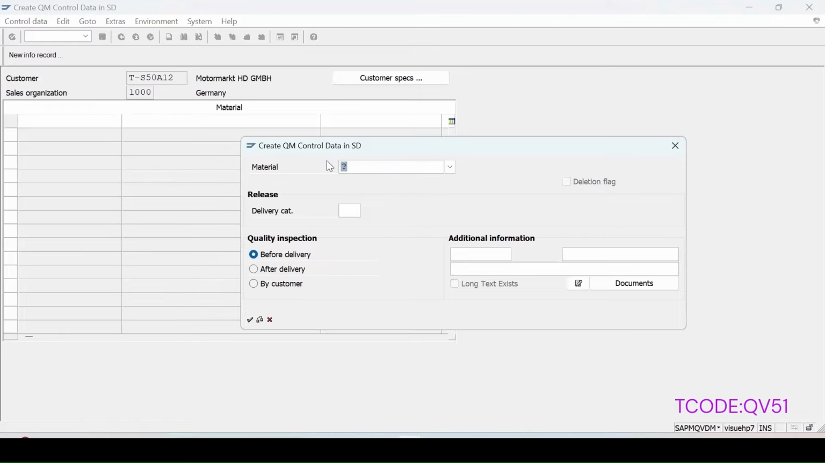So select this and this pop-up will come. Here you will tell the material, enter this material. Option before delivery, after delivery by the customer. Normally we don't use the by customer option. Only the before delivery and after delivery is there. By default also it is selected as before delivery because there are always a few default settings for any transaction. But I have an option, I can change it if I want to change it.